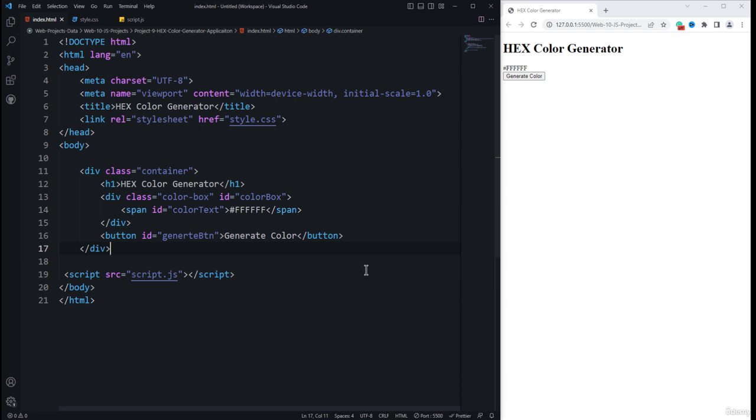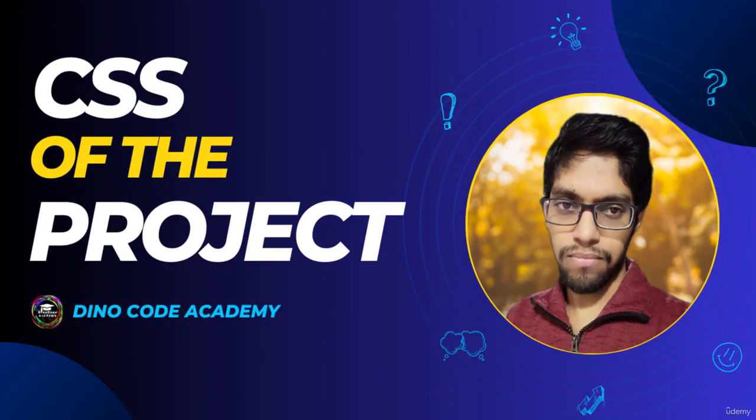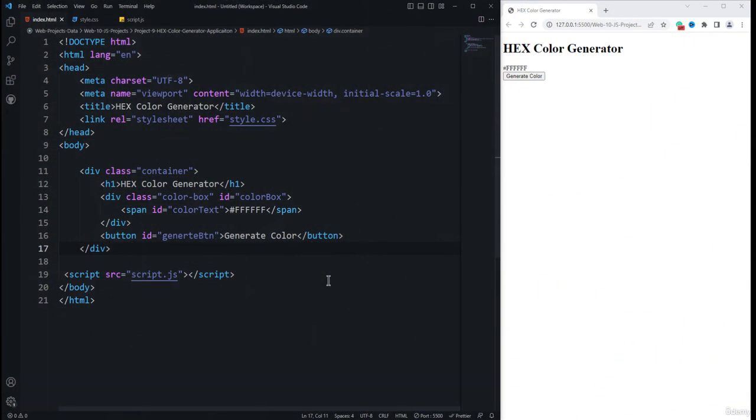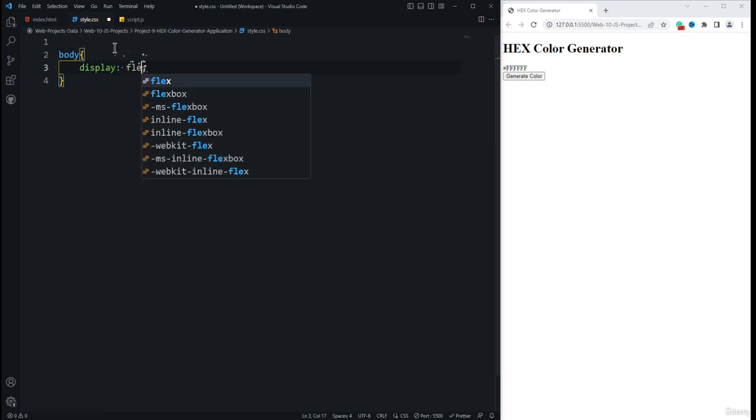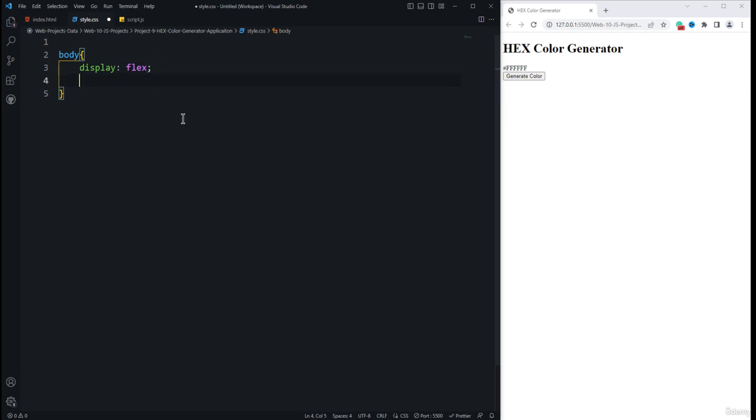So our next step is to start with the CSS part. For the CSS part of this hex color generator application, we need to use the style.css file. Inside of this style.css file, first we need to add some code inside the body element. So I'm going to select the body. Inside of that I will be using a display property, which is going to be flex. You can even use the previous approach. First you can simply reset the default styling of the browser, because in the previous project we reset the padding and margin using the universal selector.